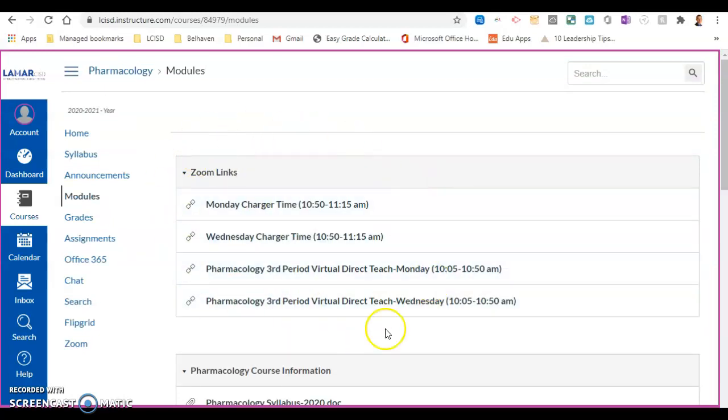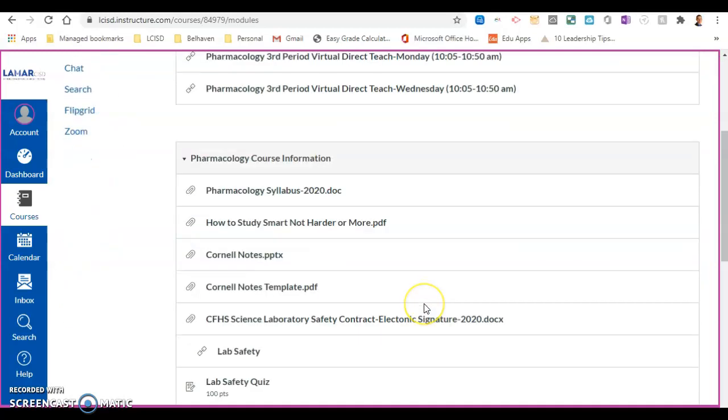Zoom links here, this is for both face-to-face and virtual people, because face-to-face people will use these Charger Time links when we have tutoring time during the day if you need tutoring, and virtual students will use these to come in on Mondays and Wednesdays when we have our synchronous days for pharmacology. So you'll have that access there.